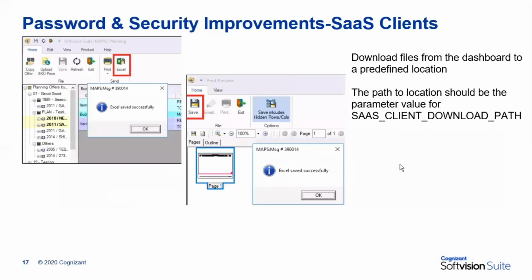For downloading, this is unique to SaaS clients. Currently, if you are exporting Excel, there are a few additional steps that need to be taken before you can actually save the document and access it. So what we've done now is give you the option to use a parameter that would control that download path for you. The same as the previous screen, the actual value for the parameter would be that path location. And you would simply click on the Excel icon on any of your screens.